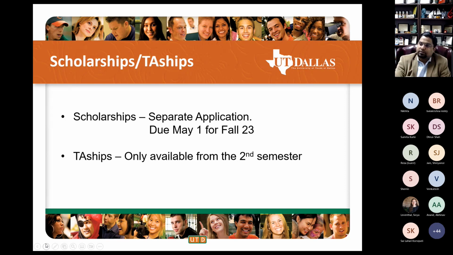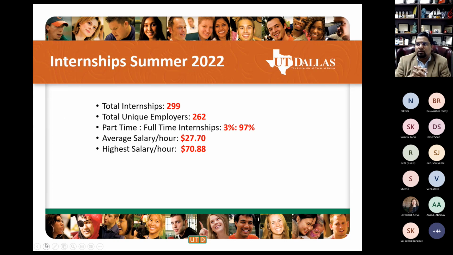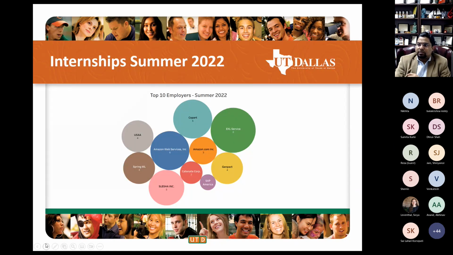That's the requirement. All right, just a quick sneak peek into our summer internships. About 300 were pursued with about 260 employers. Most of them, 97%, were full-time. The average salary was about $28 and the highest was about $71 per hour. Some of our top employers that showed up: Amazon, EXL, Clairvoyant, Spring ML, USAA, Copart. When you see 260 employers for about 300 students, there are boatloads of employers that have one student each. And our students go to all 50 states.